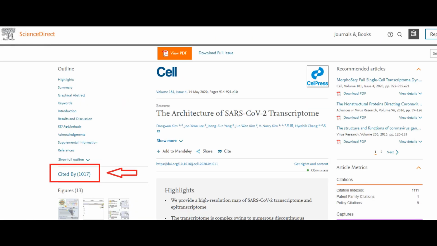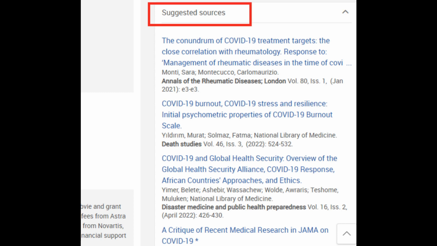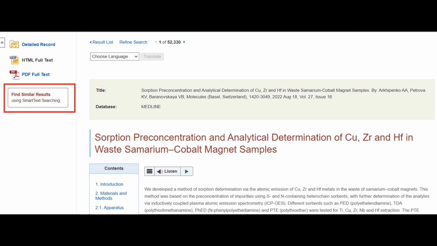Some databases will also display other articles that use the article you're looking at as a source for themselves. This is a great way to get additional sources that are relevant to the article you're looking at. Whenever you find something you're looking for, taking a moment to look around will usually be productive and will almost always be interesting.